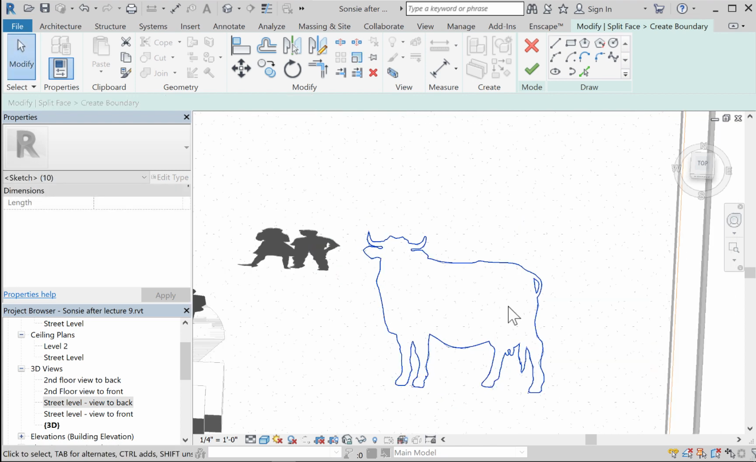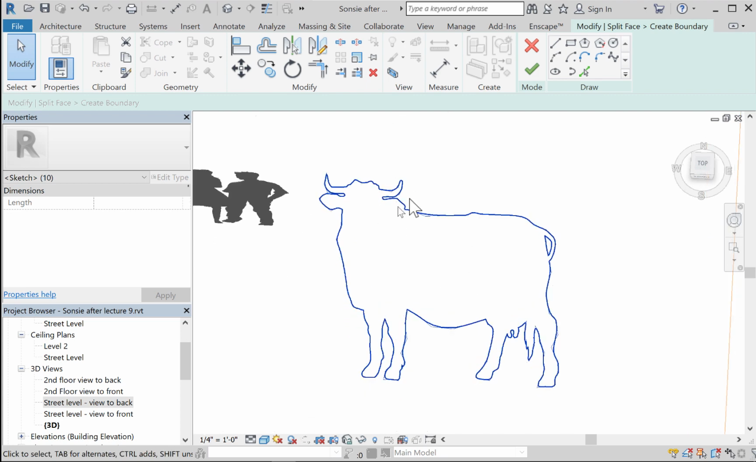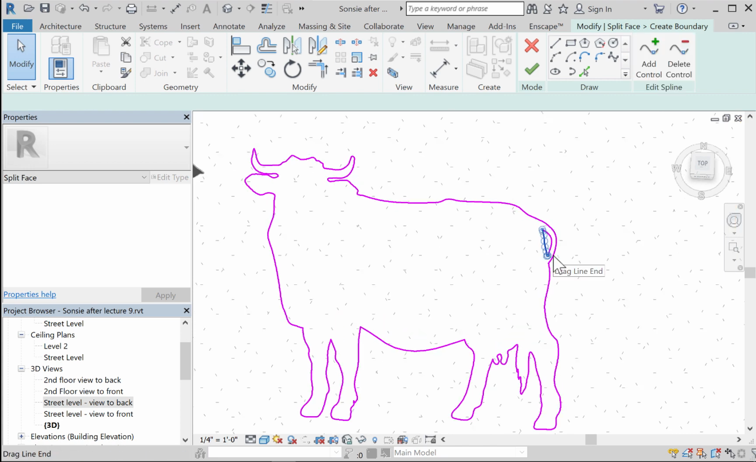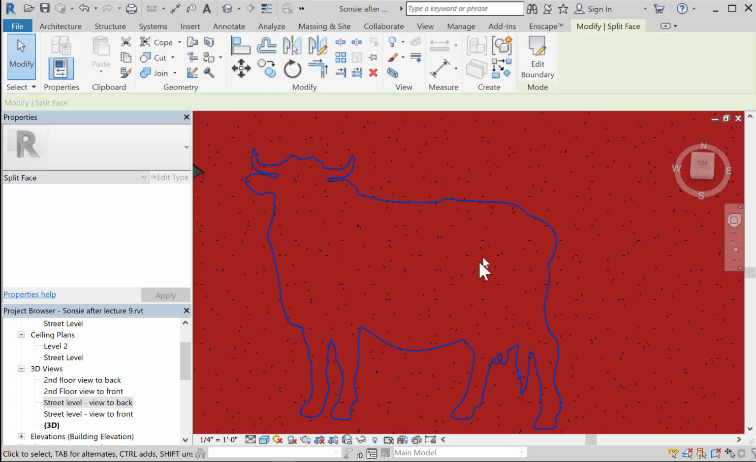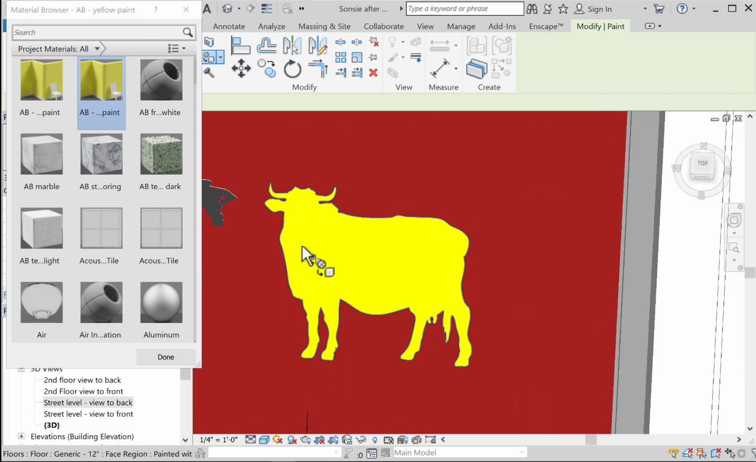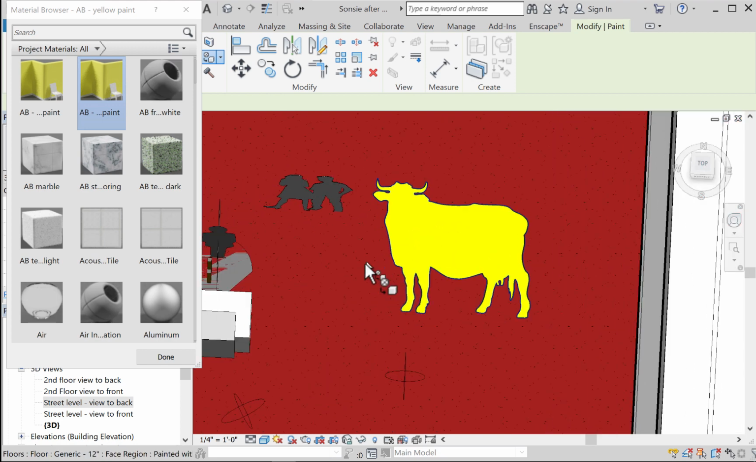The only trick is that these boundaries have to be continuous, and there can't be any extra pieces. So if you use something like image trace, see how it has this little extra piece here? I've got to get rid of that. But anyway, usually if you have a continuous boundary, it will work just fine. And you can come in and do a different paint material and have a yellow cow on your floor or whatever strange thing that you want.